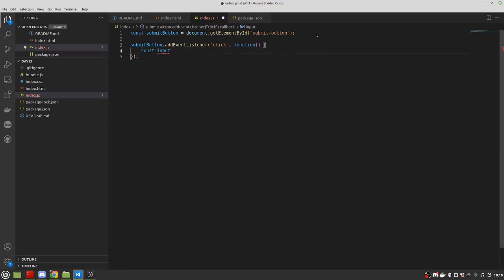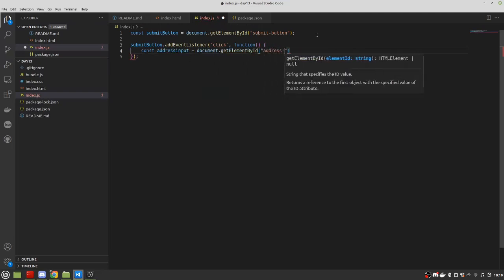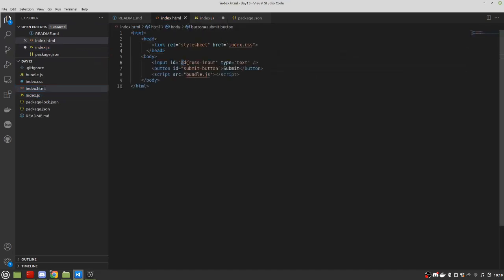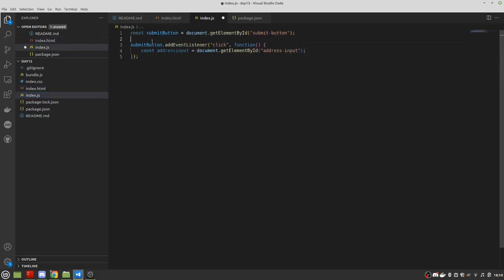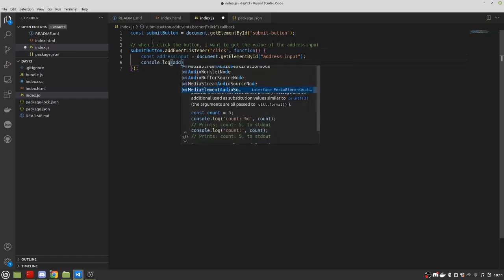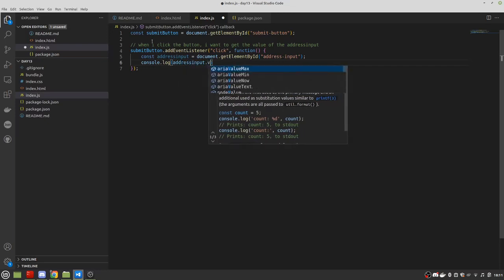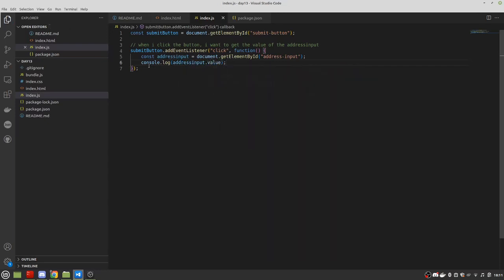const address input is equal to document.getElementById. I believe I called it the address input. Let's go double check. I did. I want to get the value of this text input whenever I click the button is the goal here. So when I click the button, I want to get the value of the address input. And I think that is off of memory, addressInput.value or something like that.